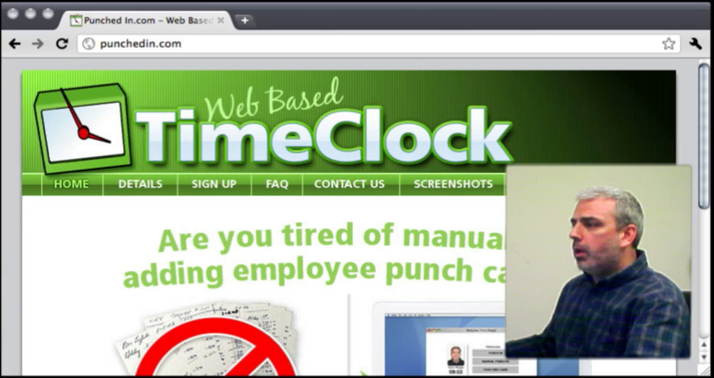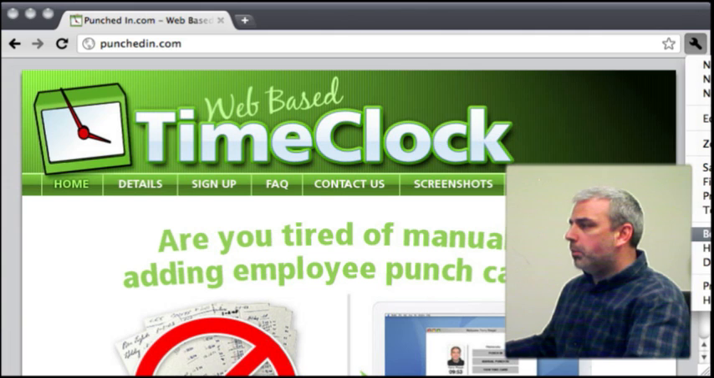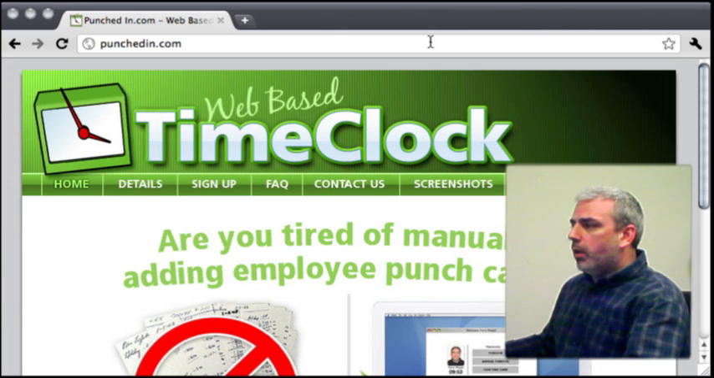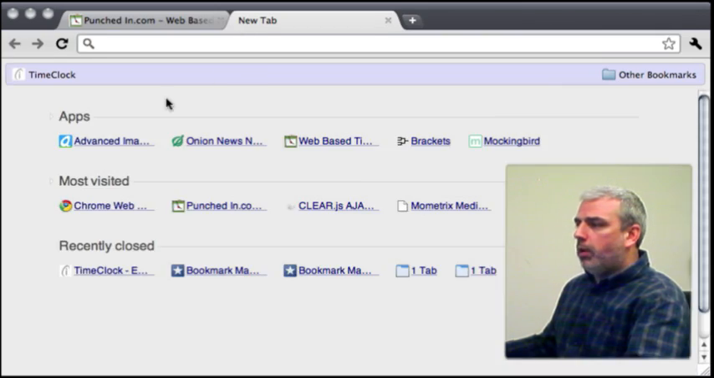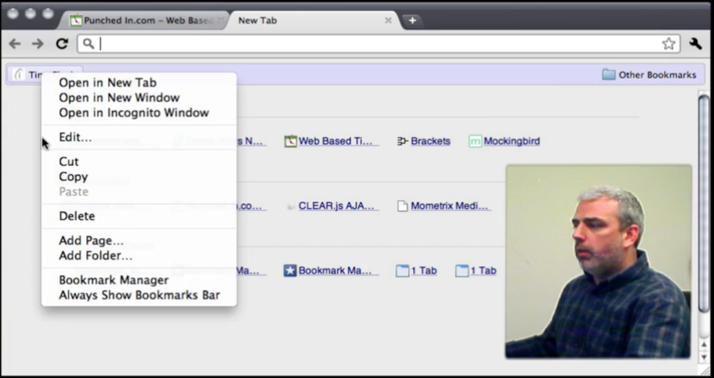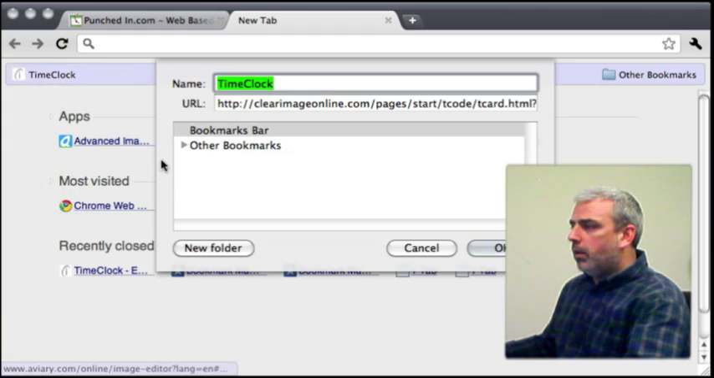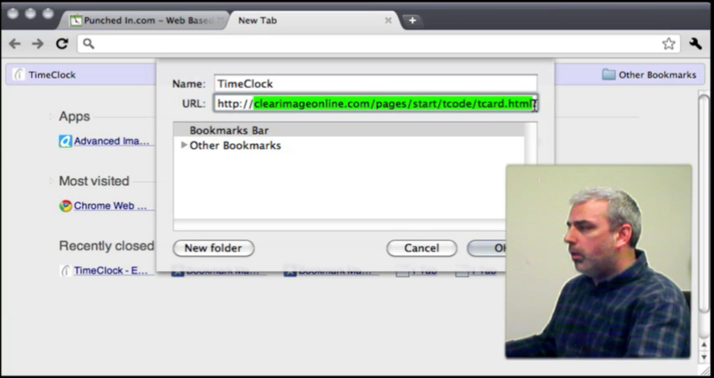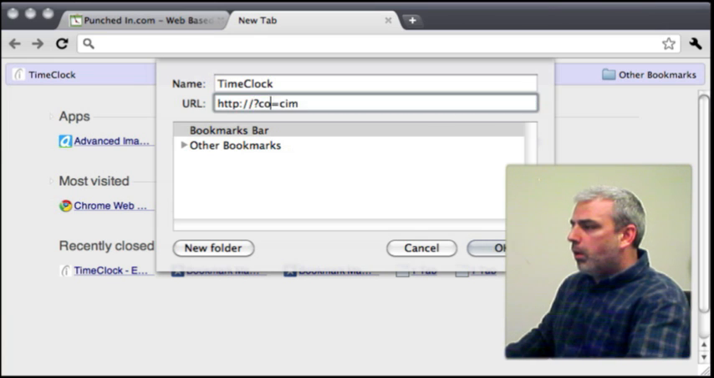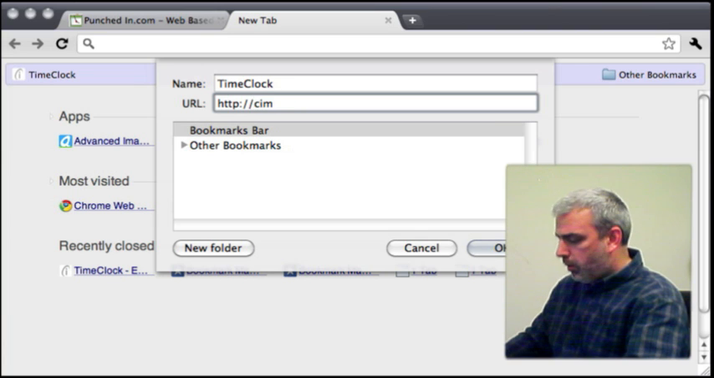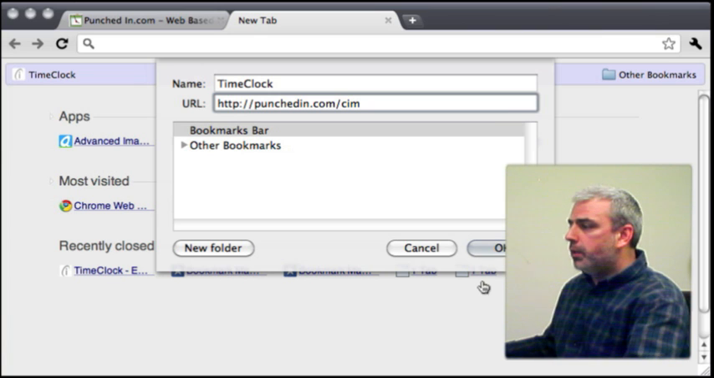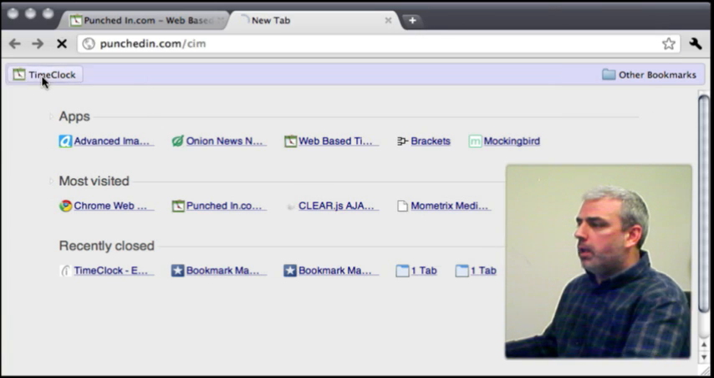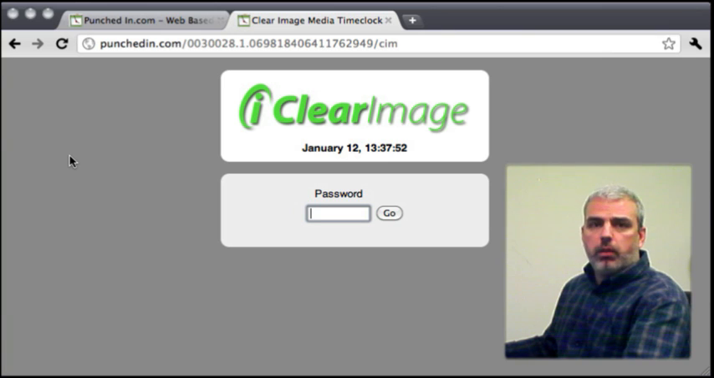And then one last browser I'll show you is Google Chrome. If you look at the Bookmarks bar in Google Chrome, it shows up when you do a new tab. You can right-click on it, say Edit, and change it to punched-in.com/your company ID, and you can see that that will take you to your time clock.